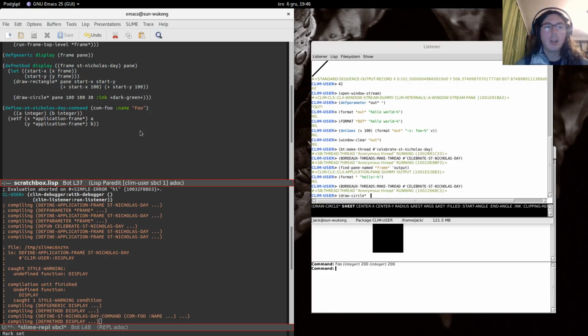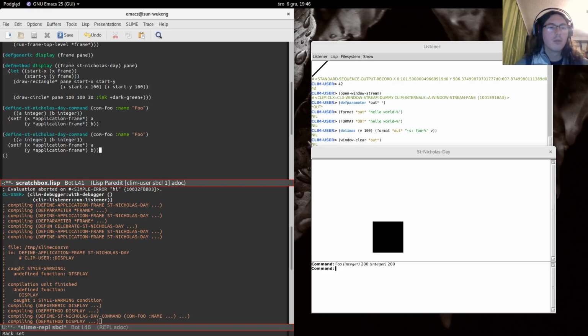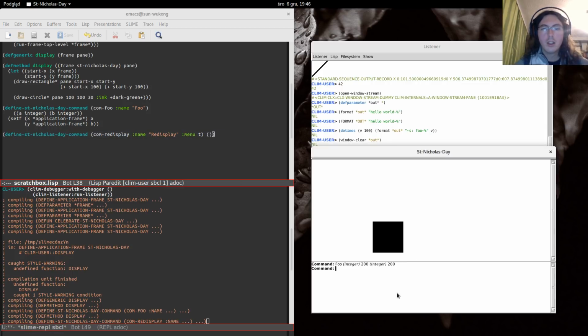Let me provide some dummy command, so I will be able to invoke the display on command loop without providing any arguments. The display, we'll put it in menu as well. The display, and it will take no arguments, and it will do really nothing. And here we go. We have called the display.